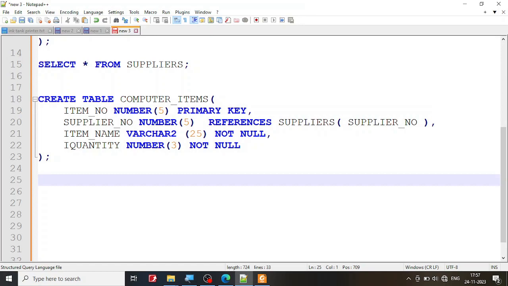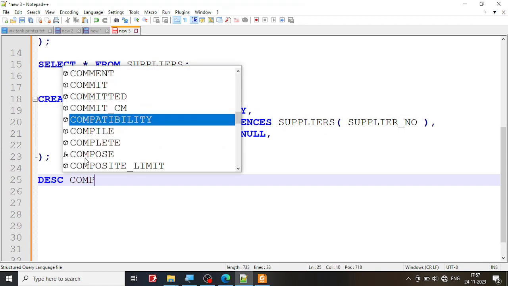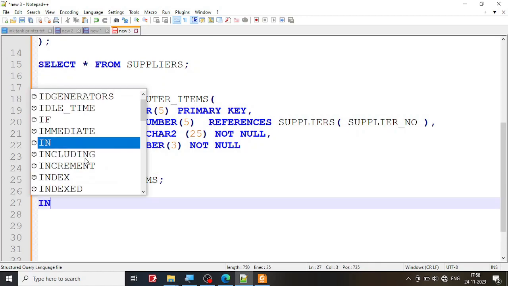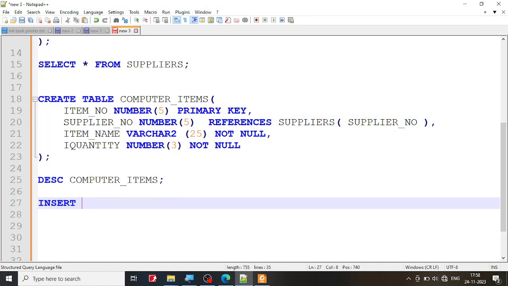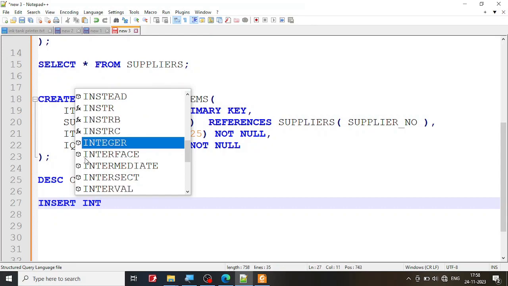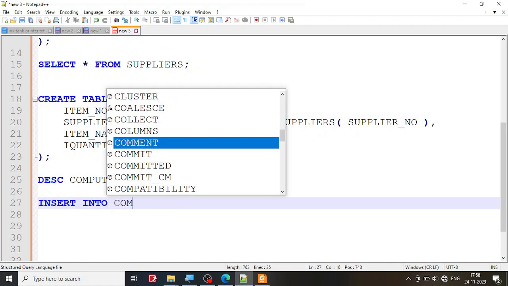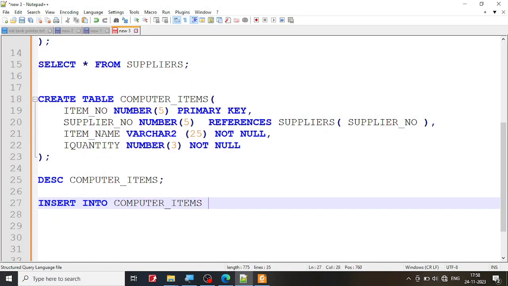Okay, let me describe this particular table. Let me say describe computer items table. So this is the computer items table. That's done, and I'm going to insert into this computer items the values. So I'm supposed to insert the values.